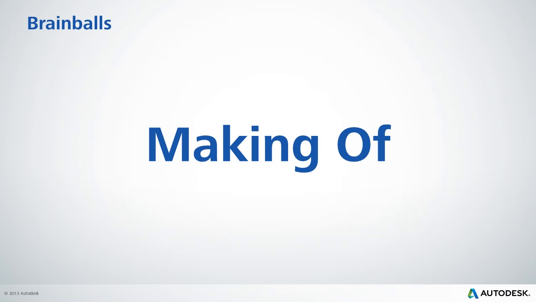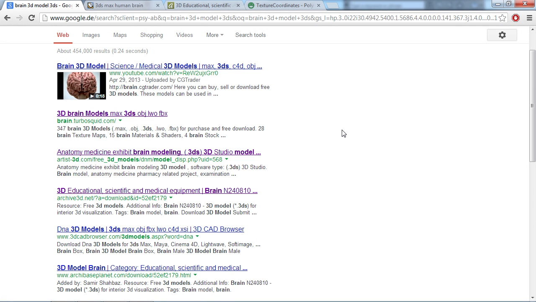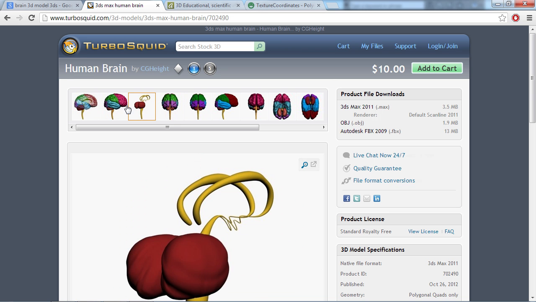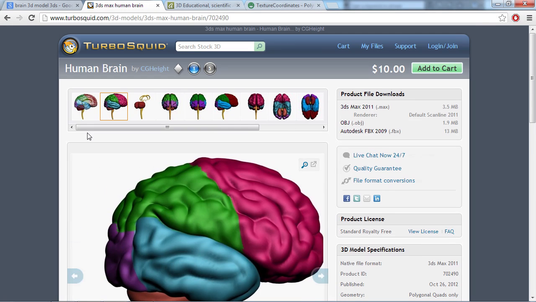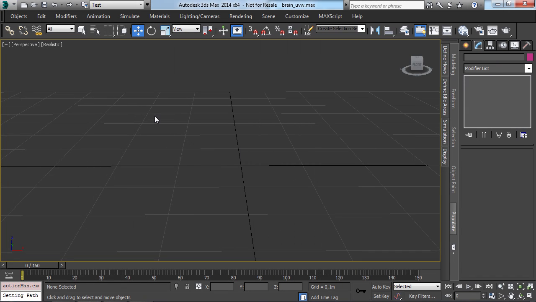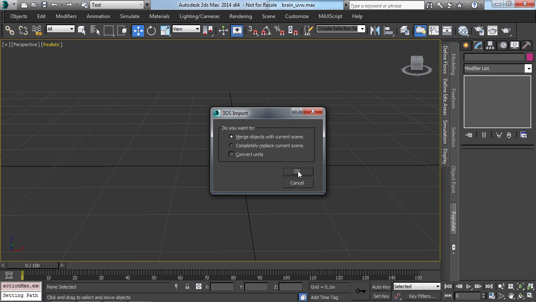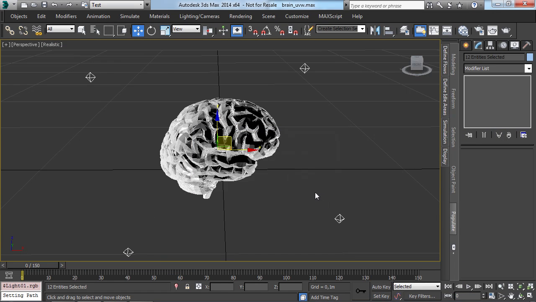And so I started with Googling a basic brain model, a 3D model of a brain, to have these little brain balls going on and do the simulation of those brain balls popping down into the bowl. There are numerous models out there. Some of them are on TurboSquid, some of them are on other 3D pages. Well, I ended up with a free brain model which I imported as a 3ds file, and I had to clean it up quite a bit.